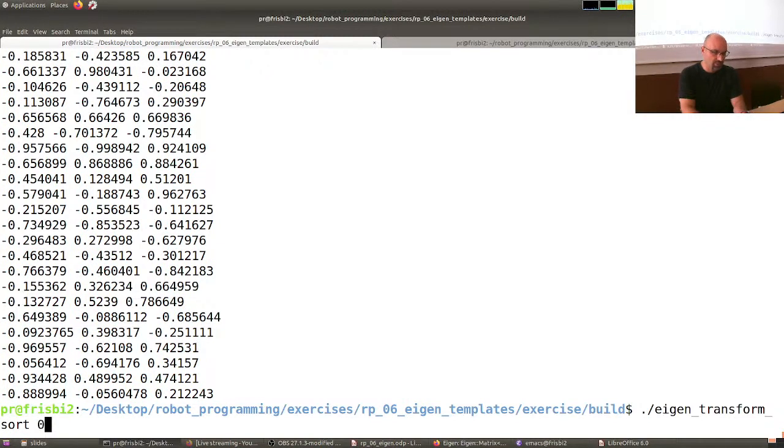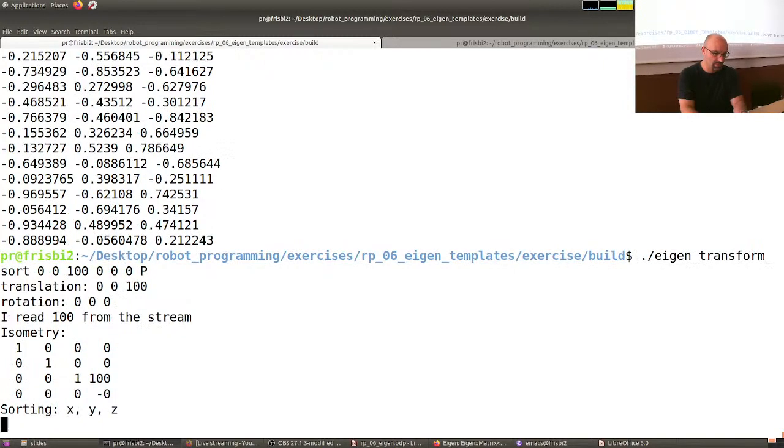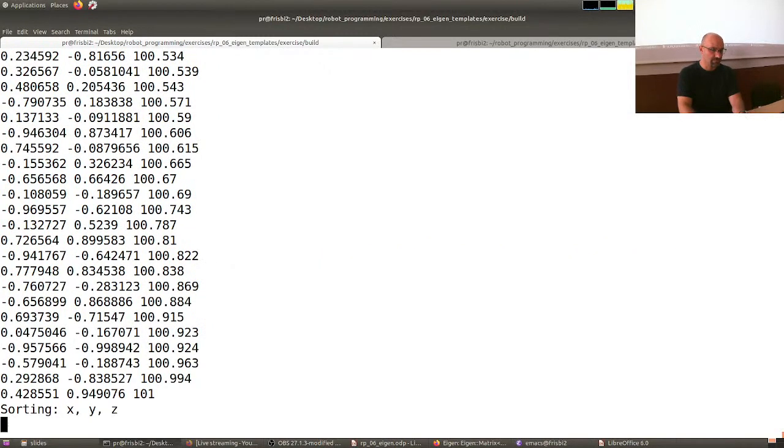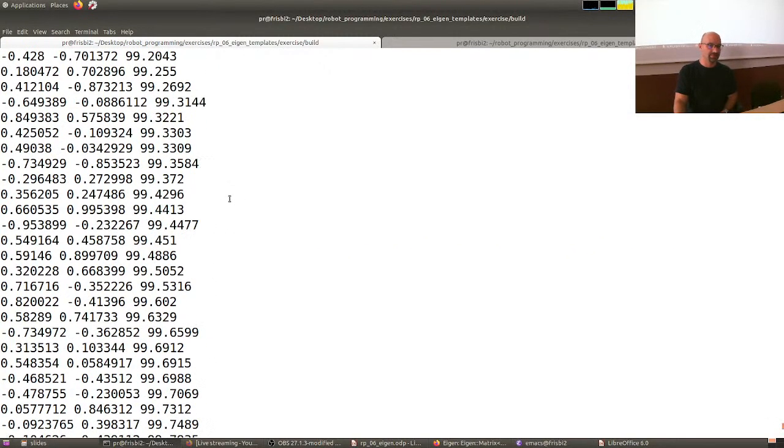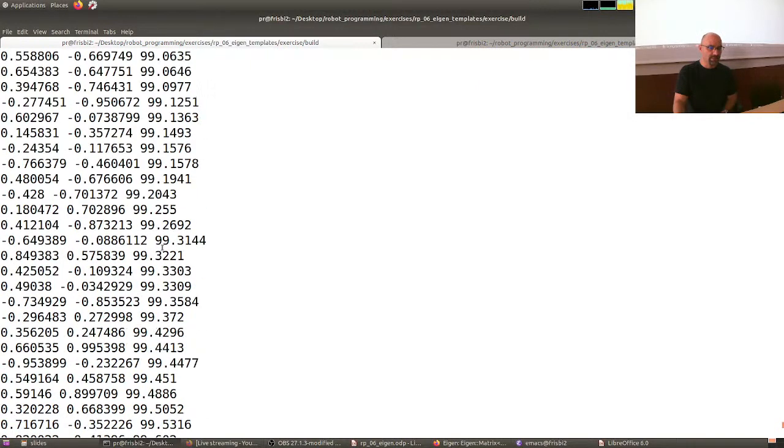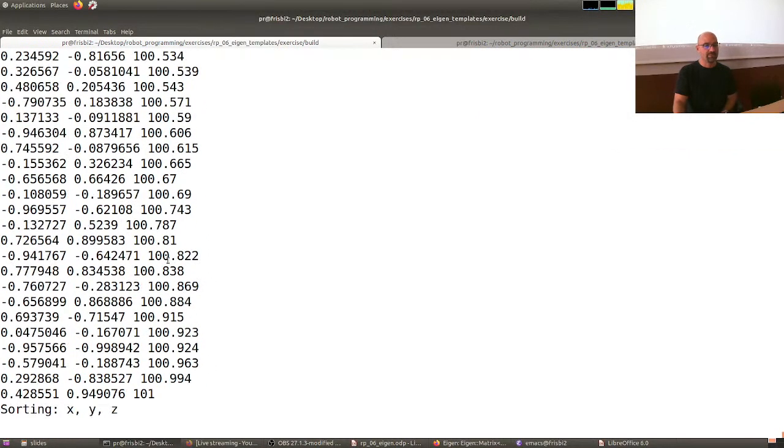So, 0, 0, 100, 0, 0, 0, and P. Okay, now I just shifted the points of 100 units on the z-axis. So I expect that all the z values of the input points that were in the range -1, 1 will be increased by 100. And then I want to sort them on the z. And that's exactly what I see. First of all, they are sorted on the z, and then all the points are 100 plus -1.